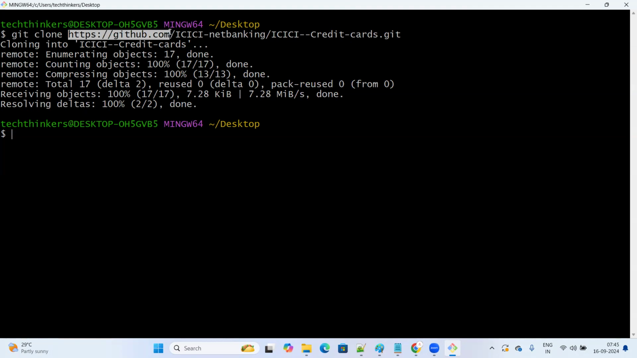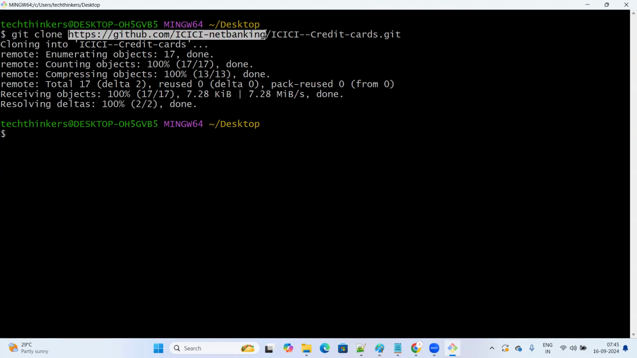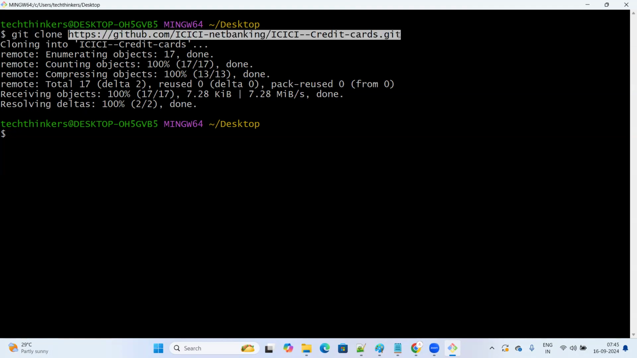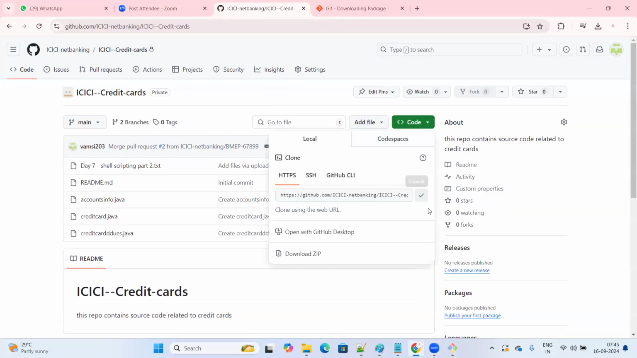GitHub.com is the repository host. ICICI Net Banking is the organization name, and inside that organization, ICICI Credit Cards is the repository. This is how the URL needs to be provided. You don't need to form this URL. You can directly go to the repository and copy the repository URL. Very simple.